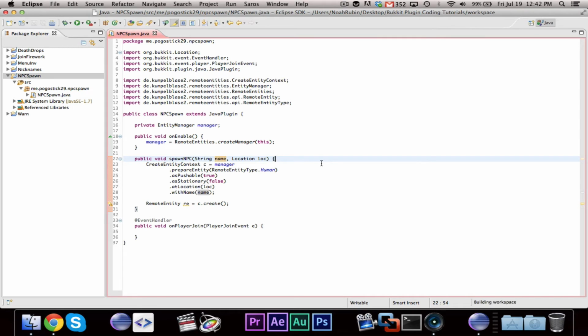And just to clear up any possible future confusion, calling this method, giving it the name and the location, will spawn an NPC with the name, and if I were to name it Pogusik 29, it will give it the Pogusik 29 skin. If I name it Notch, it will give it the Notch skin. At the location, it will spawn it. For this example, I'm using a player join event, but you can use this for a command, for any other kind of listener, whatever you want.